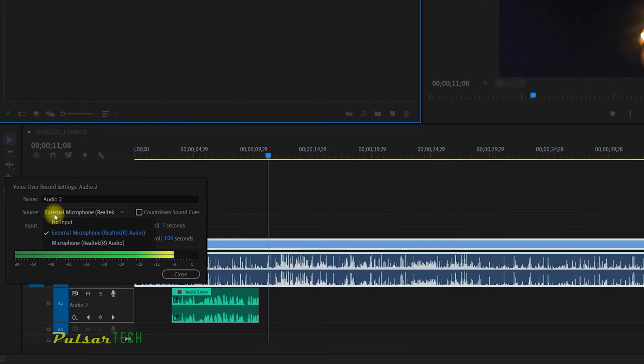Otherwise, you might be surprised to see that you have been recording with the microphone that's been sitting 10 feet away from you, and the volume was so low and the quality wasn't good, like from the webcam, right? So make sure you choose the proper microphone in the source microphone.